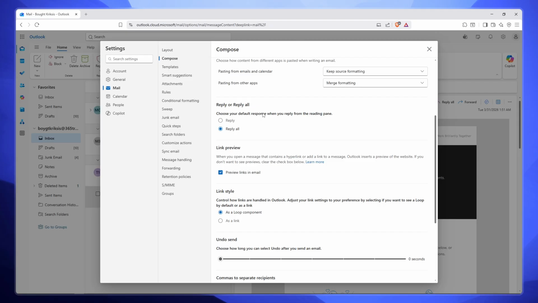From this section, simply select the reply option by clicking on the radio button next to it. By doing this, you're setting the reply option as your default, which effectively disables the Reply All feature from being automatically selected. This means that from now on, when you respond to emails, you'll only reply to the sender unless you specifically choose to reply all.